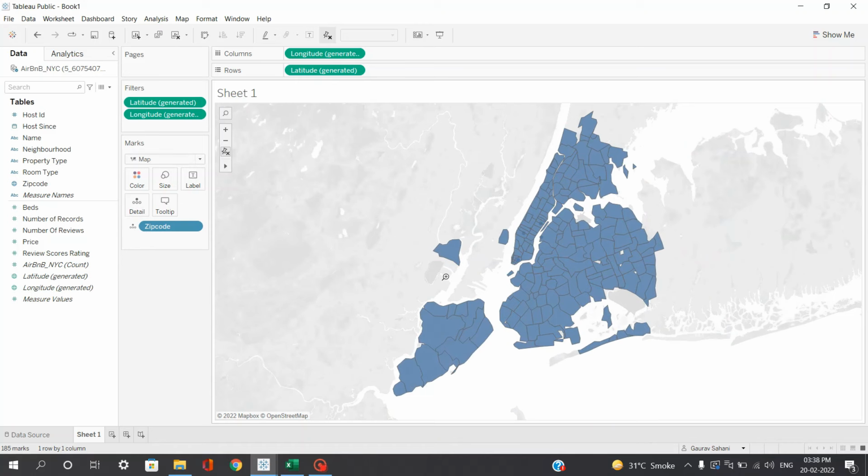Now, as we discussed before, I also want to include prices in this visualization. So how can I do this? Over here in the measures, I have the prices option, which is the price of each listing which this host has included in Airbnb. So we just need to drag this prices into color.